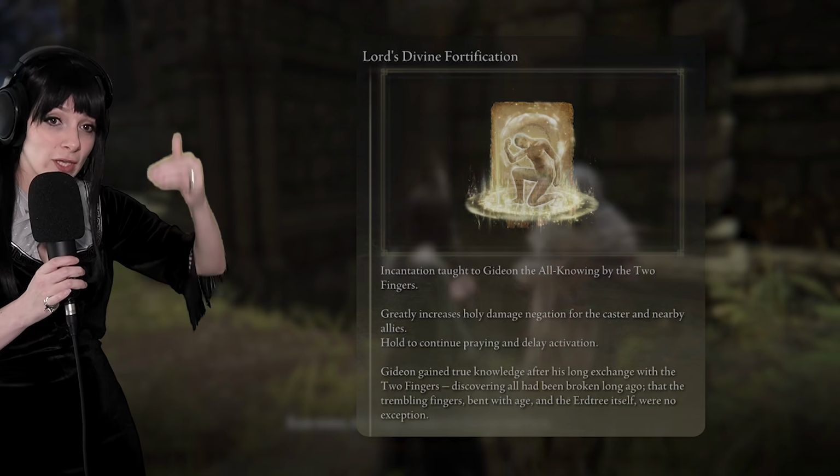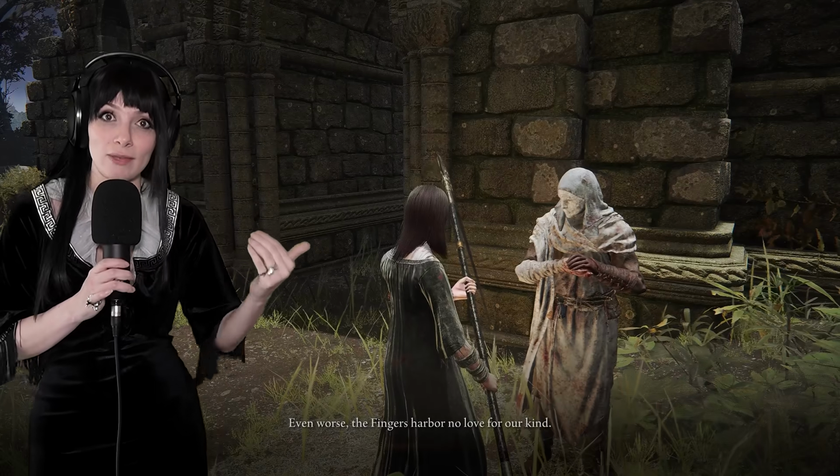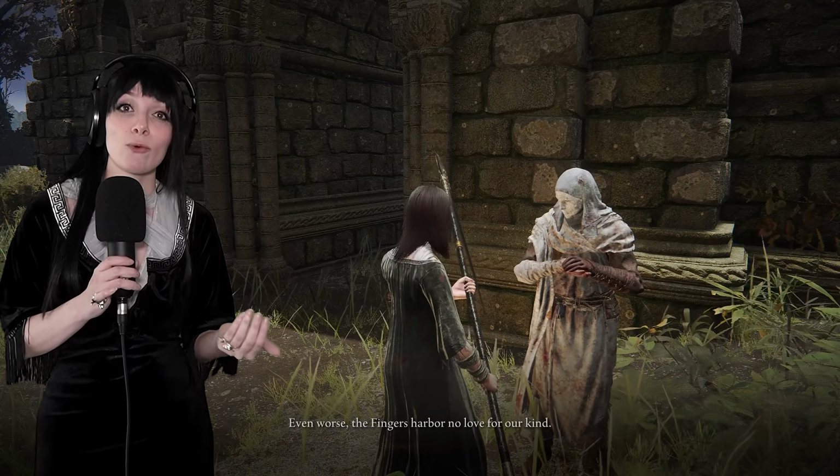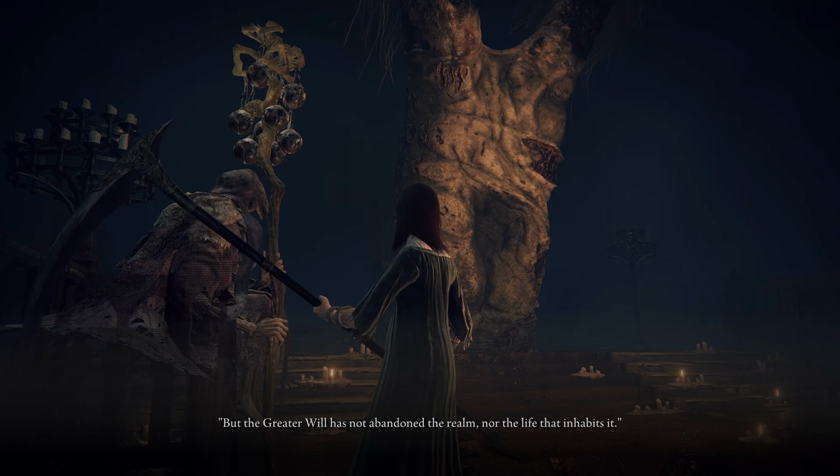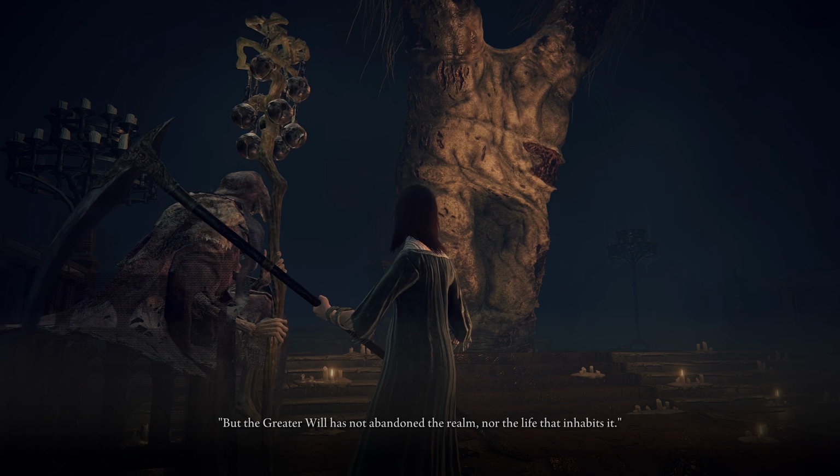This could refer to the connection to the Greater Will being severed at some point, which would mean that all this time they've been trying to commune with their god, they've been shouting into the void.